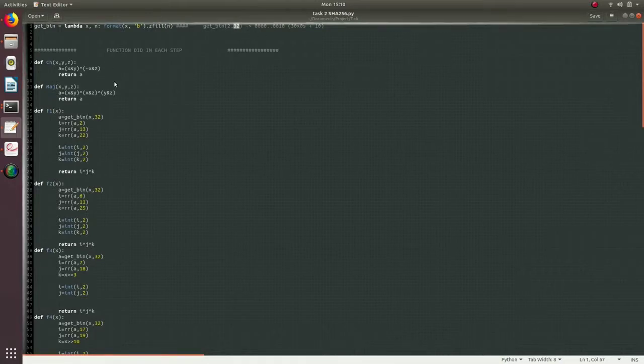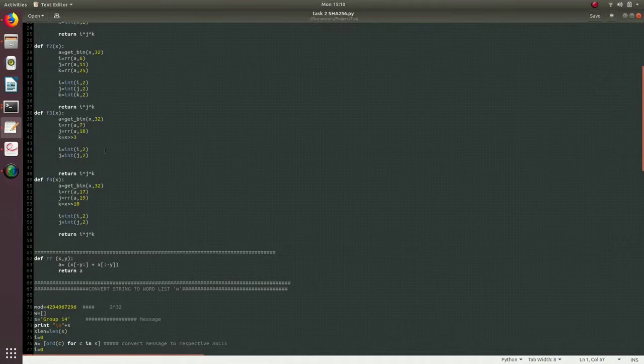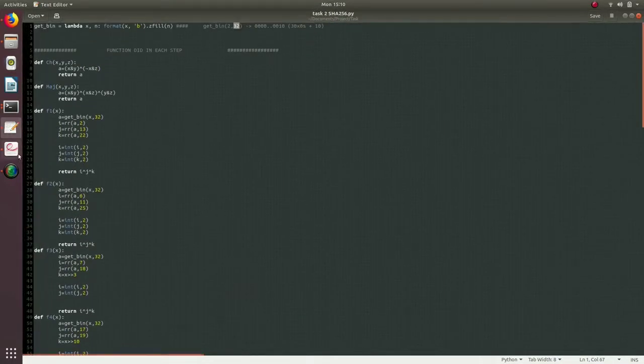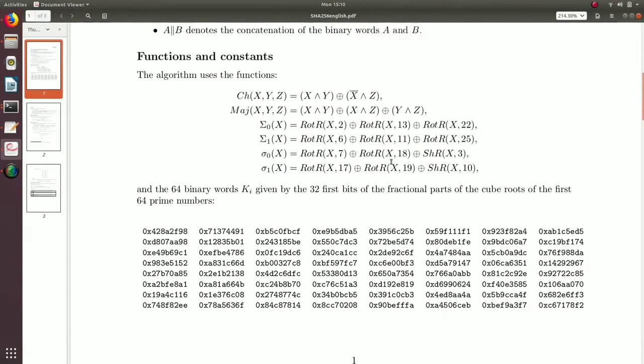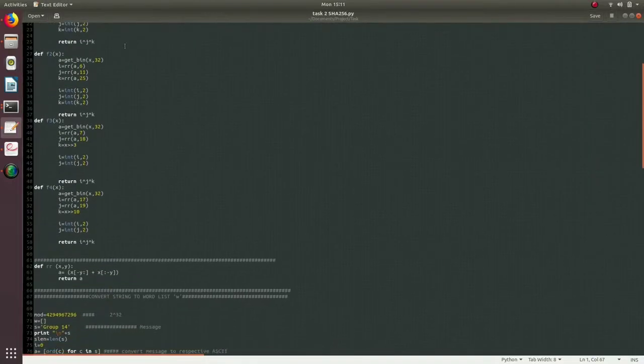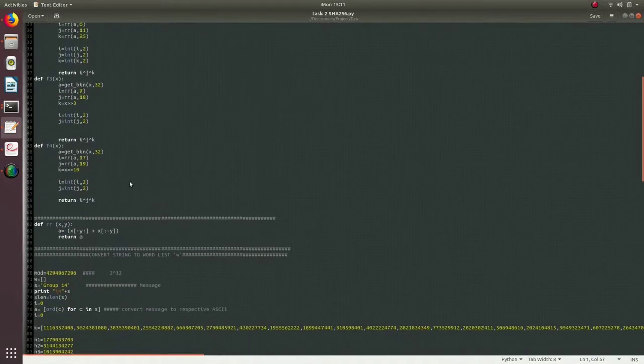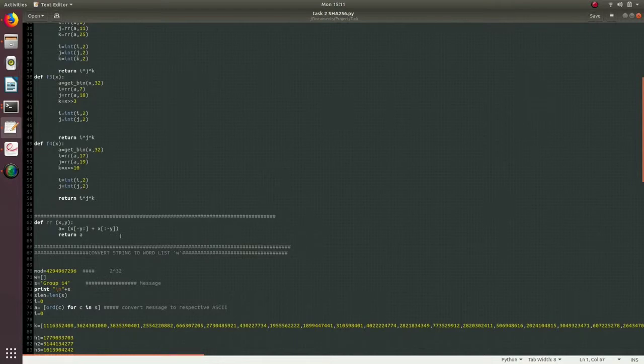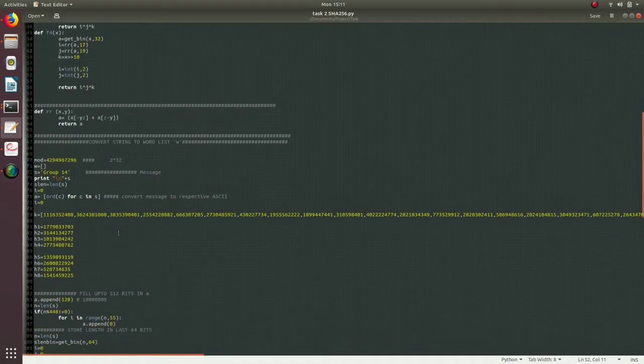After that we have defined all the functions for the computation of the hash digest, which are predefined, as given in this paper. So we have implemented all these functions in Python as given here. Then we have also defined a rotate right function that's used in this function; like in function F4 we have used a rotate right function here. So we have also defined that function here.